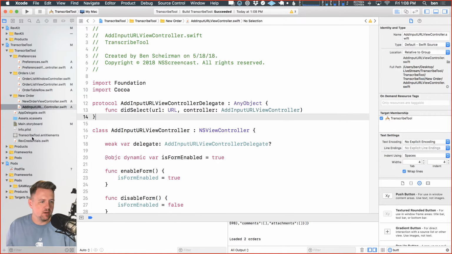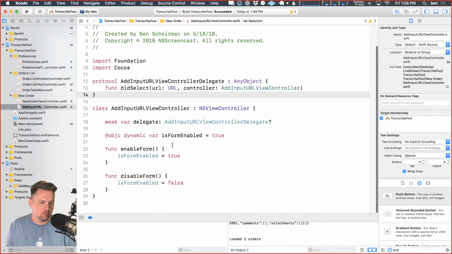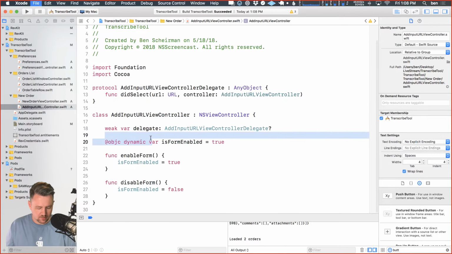Okay, so we have bound the form enabled thing. Now I want to bind the.